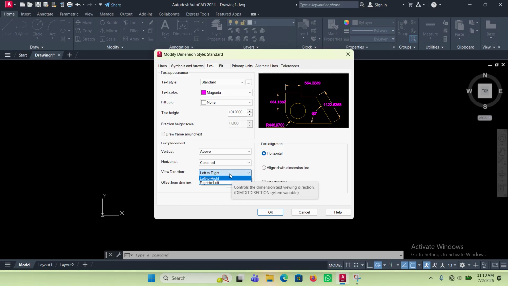Or if the 30 is too much, we can make it 20. So let's say the offset should be 30. All right, so we have set 30. Then we have this text placement alignment.